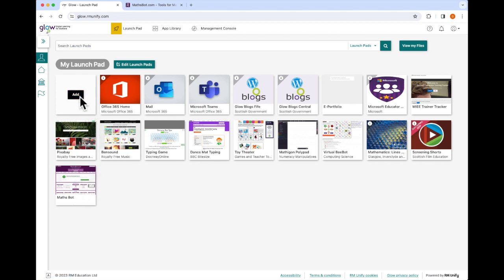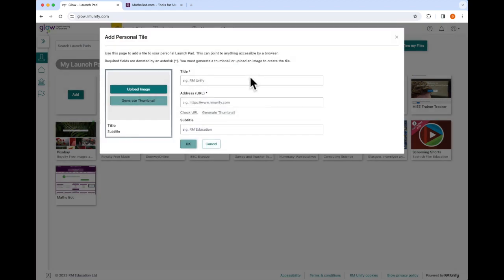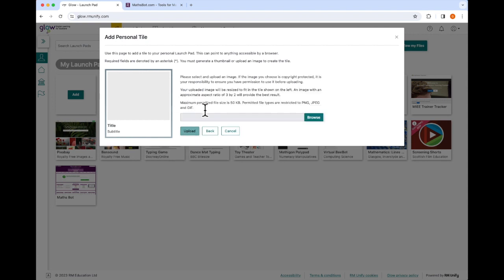If I click Add again and Personal Tile, you'll notice that we've actually got an option here to upload our own image. So if you don't like the thumbnail that it generates, or you want something else to represent that site, you could upload your own image, and you'll see you've got some instructions here of a good size of image that you can use. Some practitioners might like to use board maker symbols here, and you could have a board maker symbol as the image for your tile.